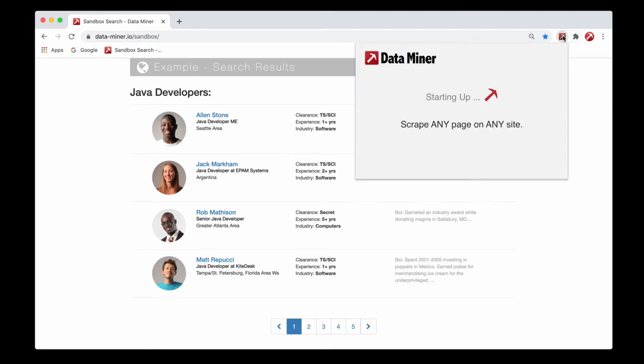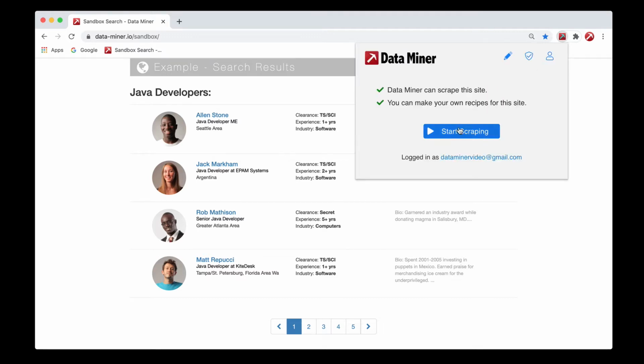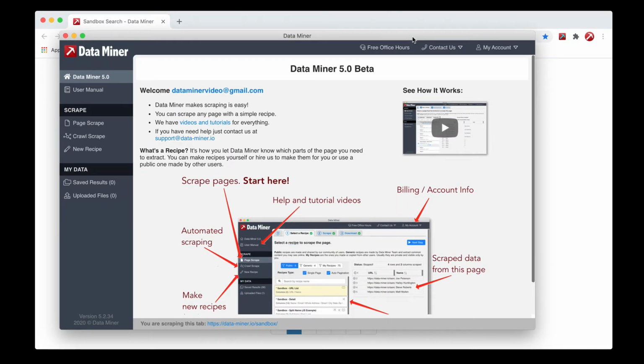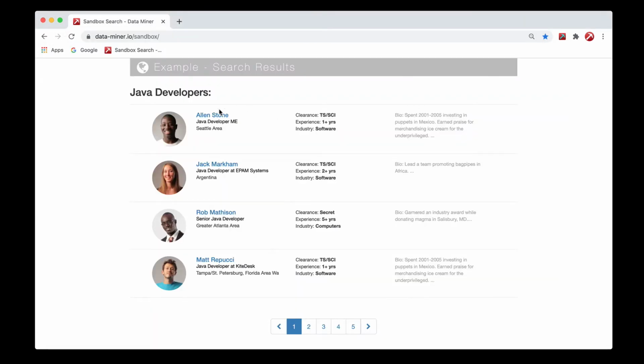So I'll open up DataMiner, click Start Scraping, and this will actually be a two-step process. The first step will be to run a page scrape to extract the URLs from every individual profile, and then you'll do a crawl scrape, which is where you use those URLs, and DataMiner will visit each one and apply a detail recipe to capture the data. So the first step would actually be to do a page scrape when doing a crawl scrape.